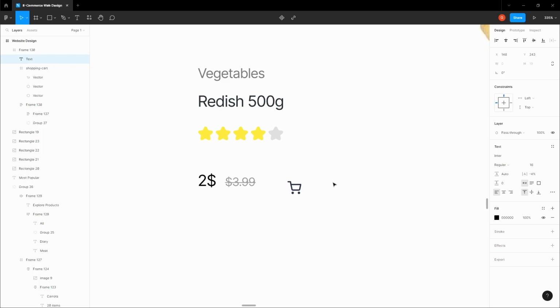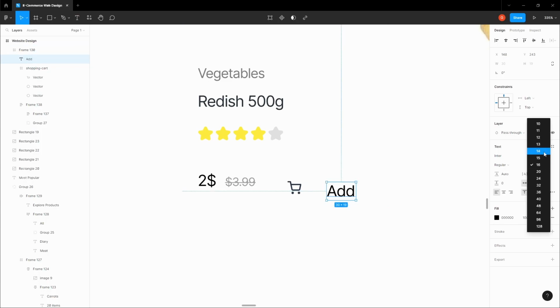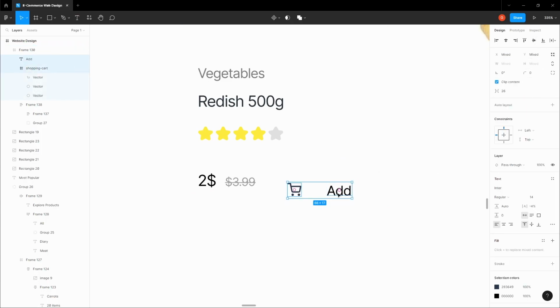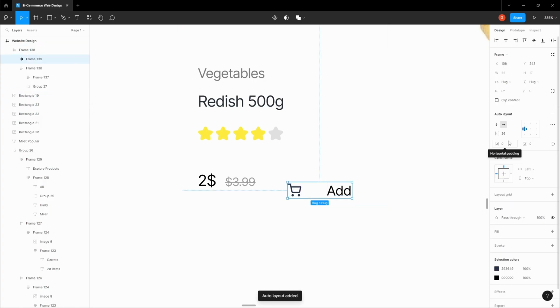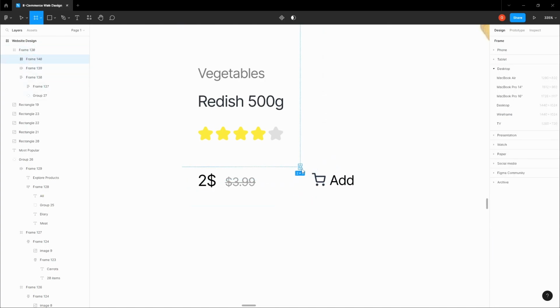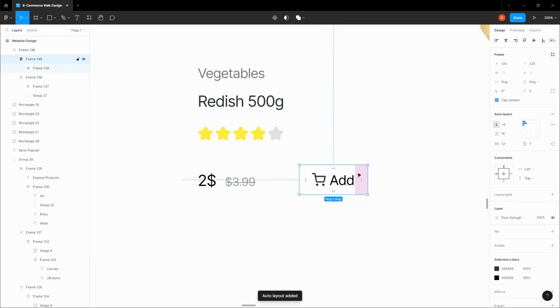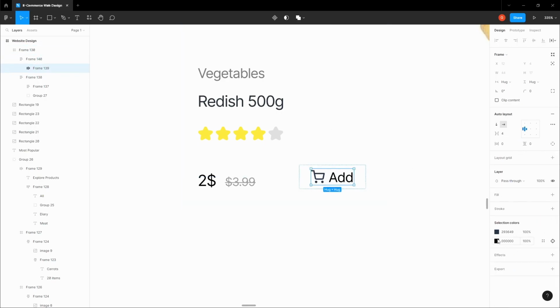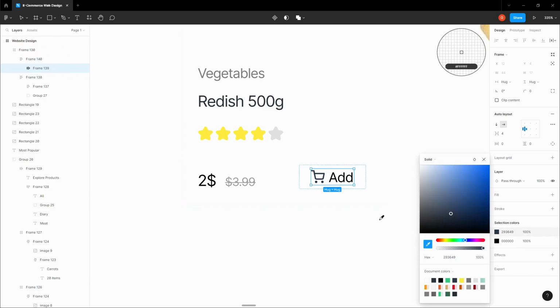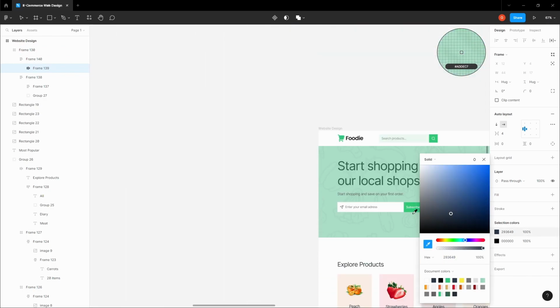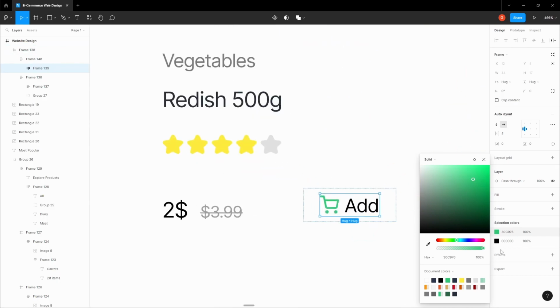And let's right here add. This should be 14. Add auto layout between 2 of them. Let's go with 4 here. Design another frame around them. Add auto layout, Shift A, and add 4 top and 12 left and right. You can actually add the main green color to this. So get the color picker.